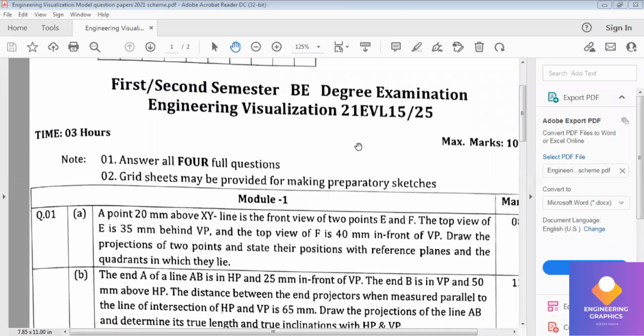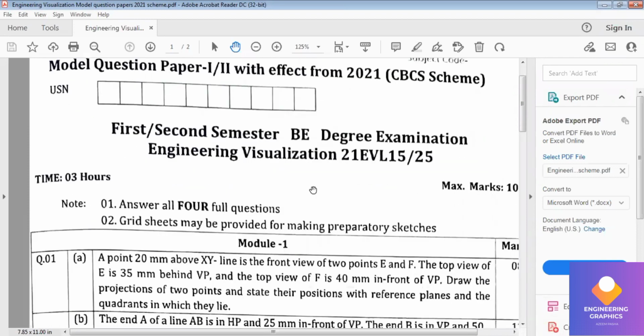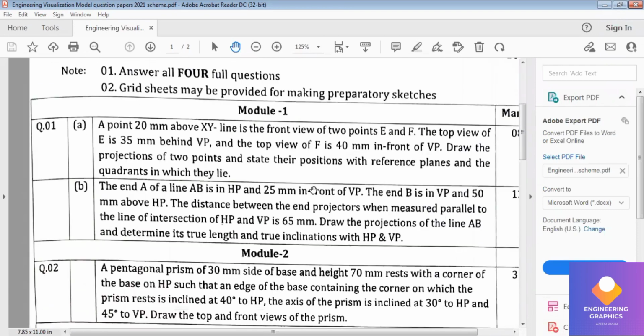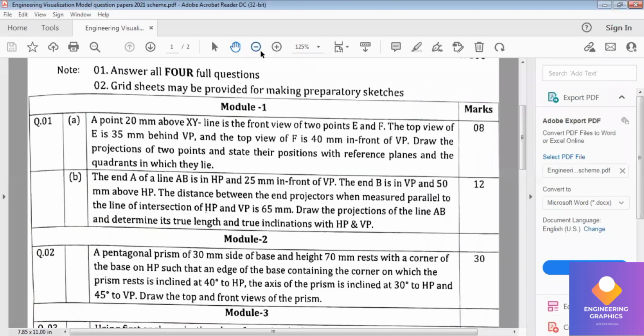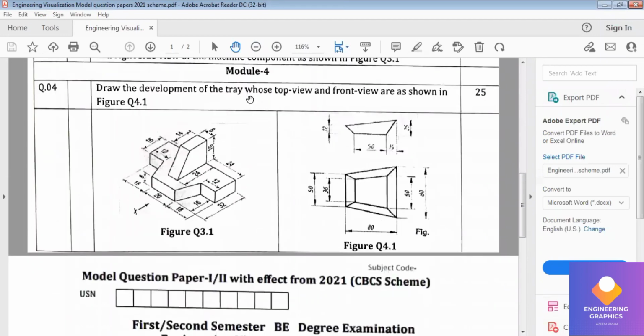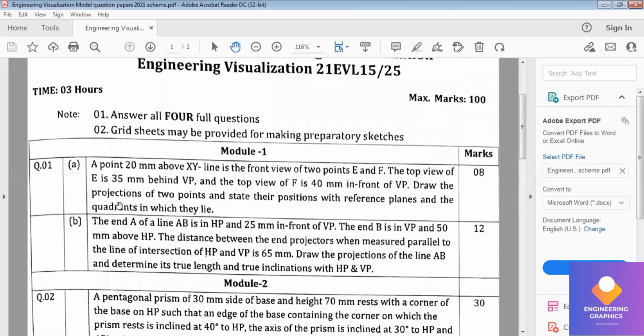Good morning, all. This is the model question paper of Engineering Visualization 2021 scheme, set 1. In this, we need to answer all the 4 questions. You can see question number 1, question number 2. Question number 1 consists of points and lines. Question number 2, solids. 3 is orthographic, and 4 is development.